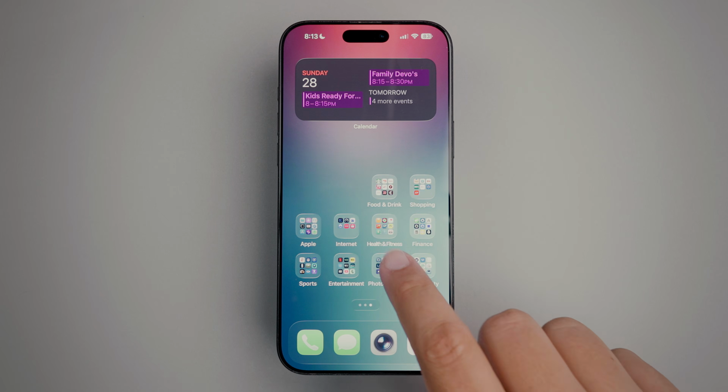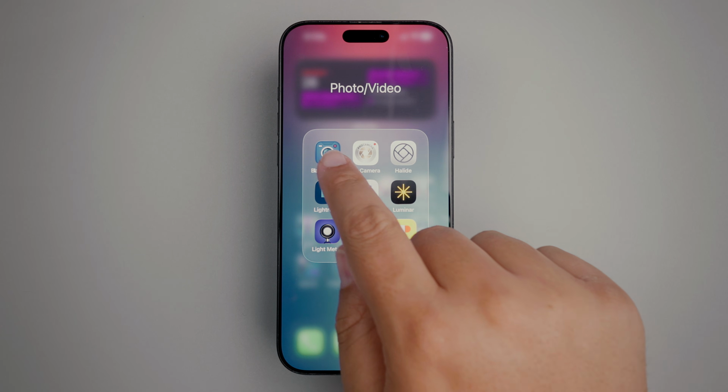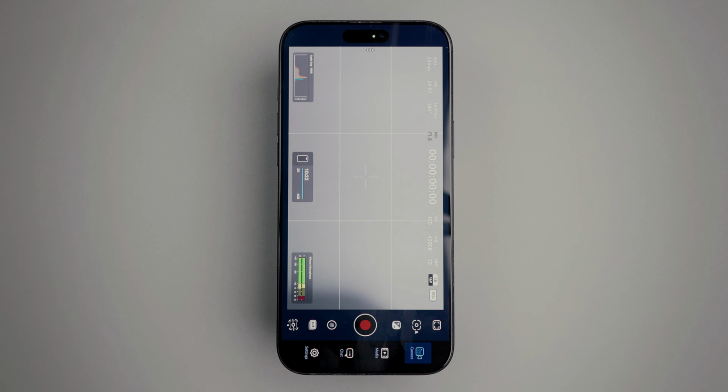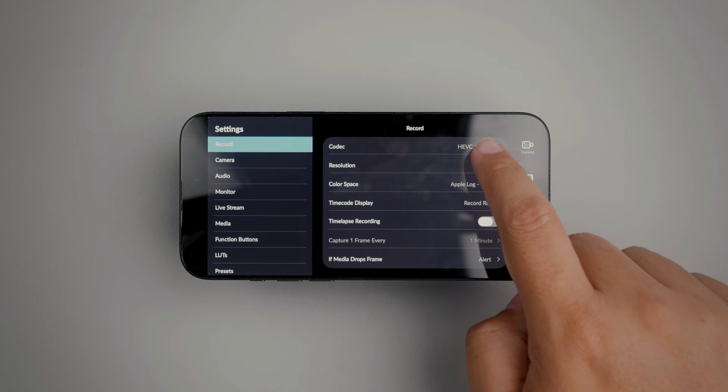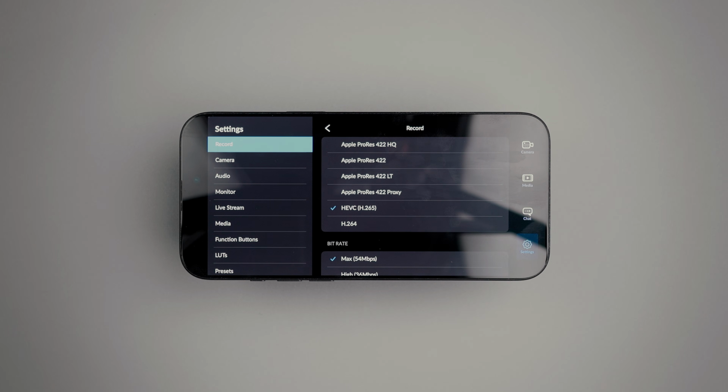Okay, so let's open that up here. The Blackmagic camera app is a free app, and it gives you the capability of shooting in log without needing to shoot Apple ProRes. And this is huge. So when it's open, the first thing you do, I'm not going to talk about the interface, I'm just going to go straight to settings, and I'm going to go to the record section.